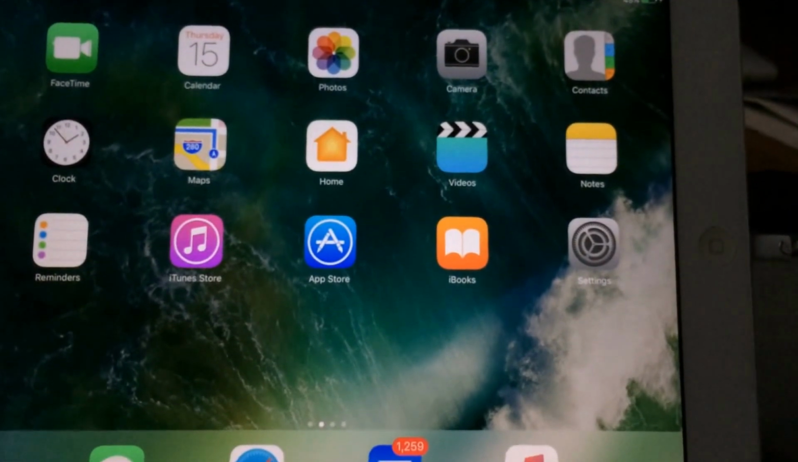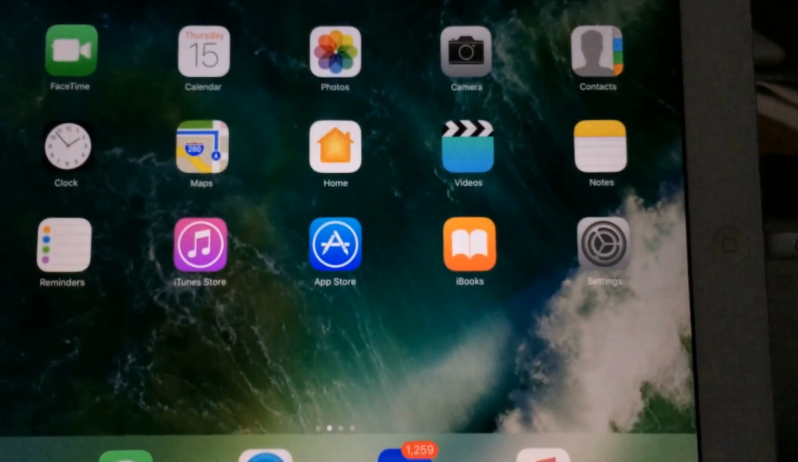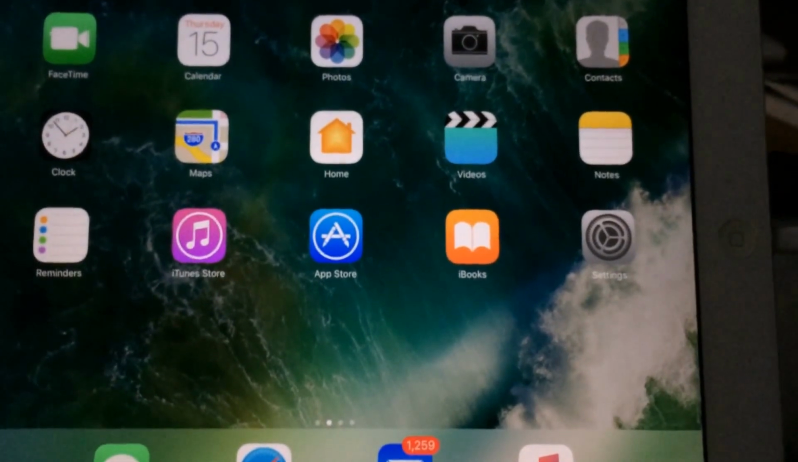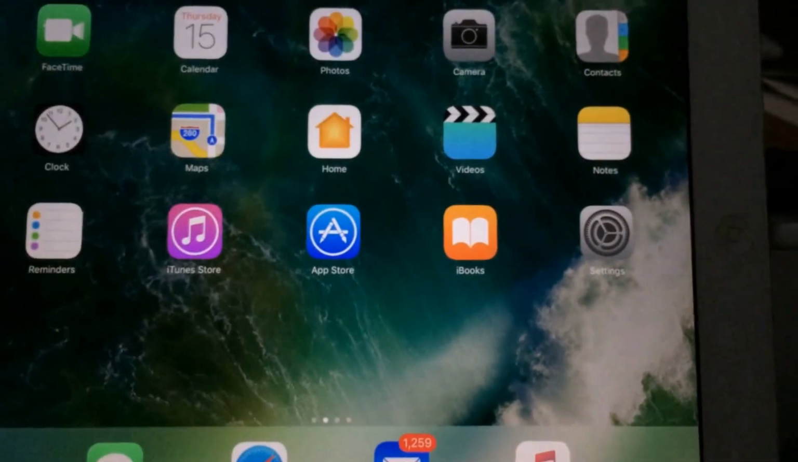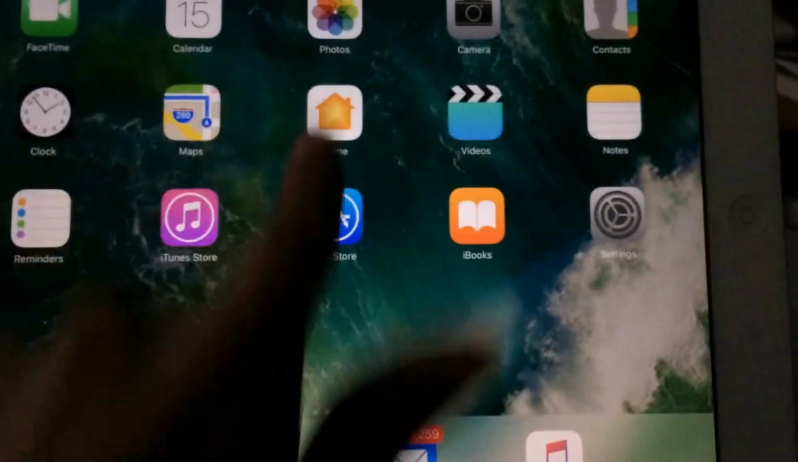Now I'm here on the home screen. I am really sorry and I apologize because I don't have a tripod. So I'm going to use my hand and my other hand will be functional. Overall it feels really nice.